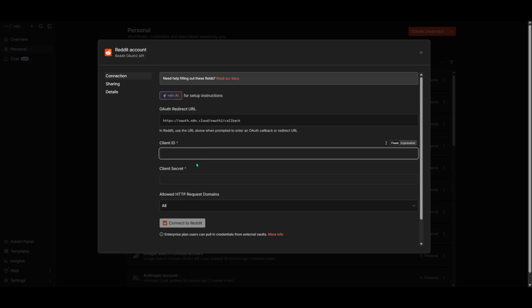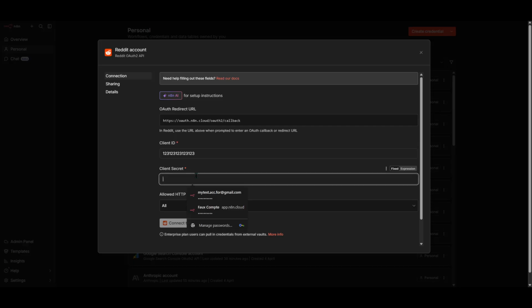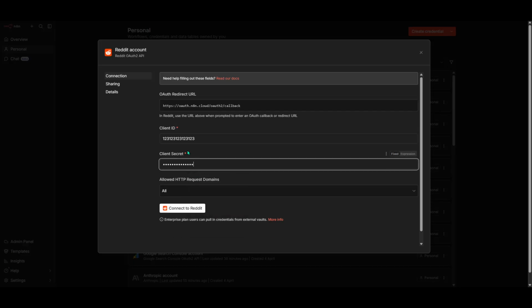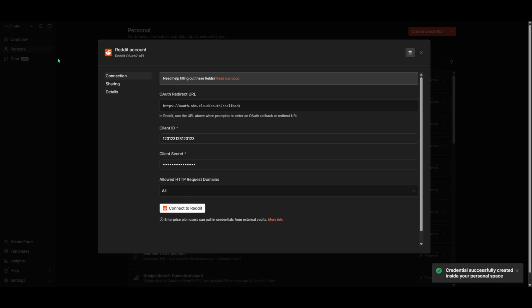These are the values provided by your Reddit developer setup, such as the client ID and client secret, along with any other fields n8n requests. Keep this information safe and never share it publicly.